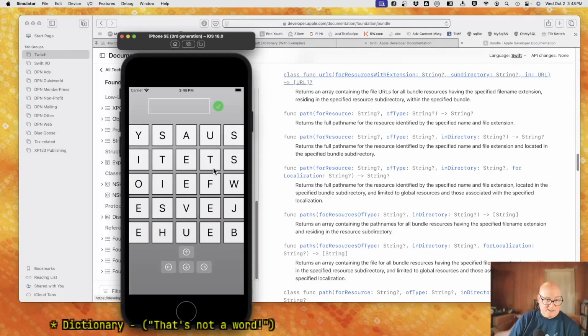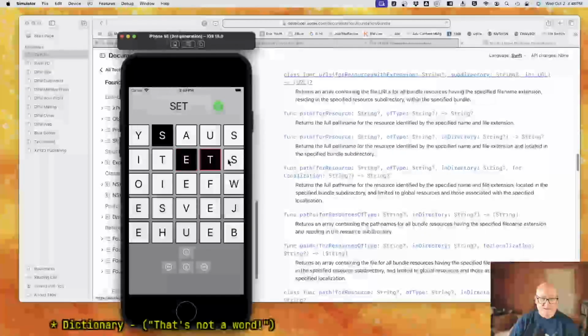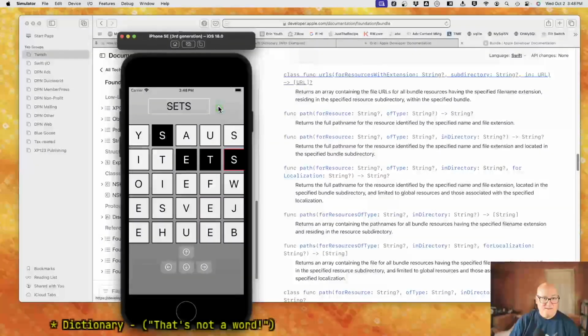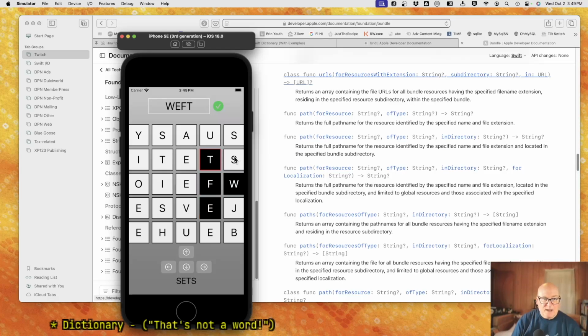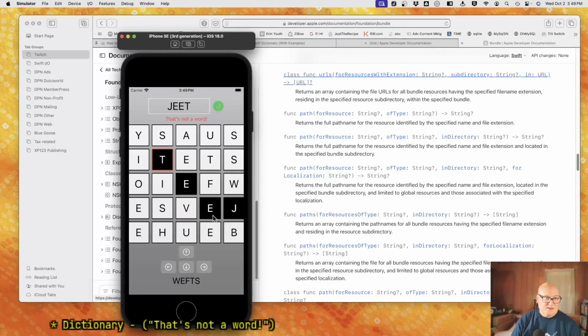All right, we got to find some words now. So sets. Yes. Okay. I thought I'd be finding a lot more words, honestly. Wefts. So if you weave, you'll know that word. Okay. What's jeet? I don't think that's a word. Okay, not a word.